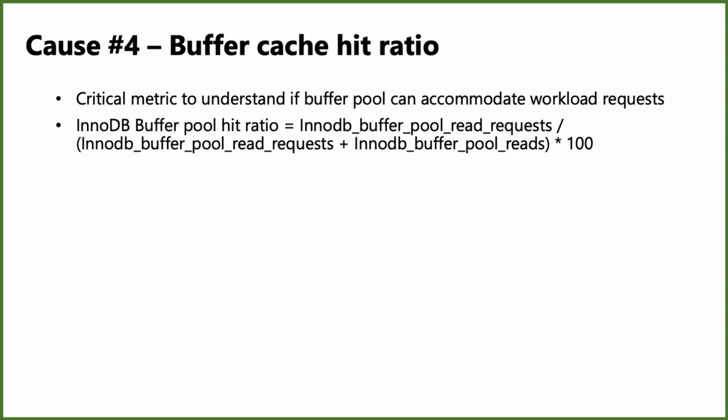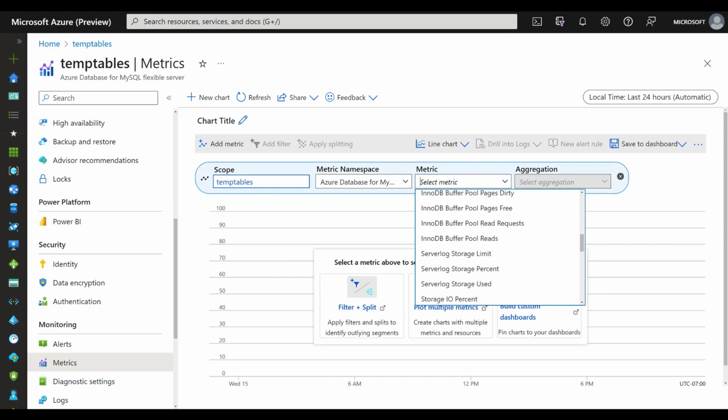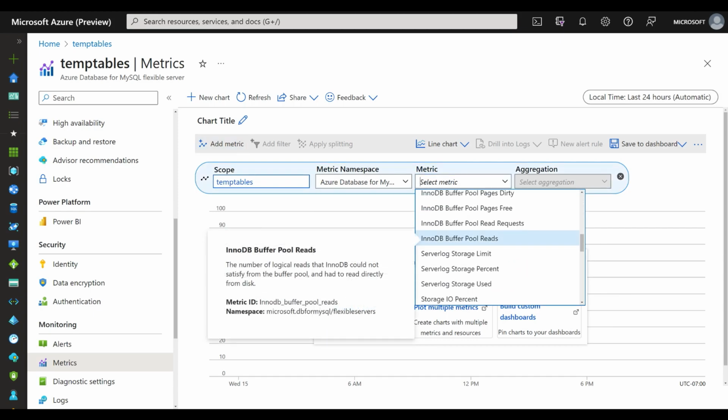To compute this ratio for read requests, you can either run the show global status to retrieve counters of InnoDB buffer pool read requests and InnoDB buffer pool reads and then compute the value using the formula shown, or you can also access it on the metrics tab on the portal. Azure DB for MySQL provides multiple such enhanced metrics to make your troubleshooting life easier. So let's take a look at the metrics. First up, we have the InnoDB buffer pool reads.